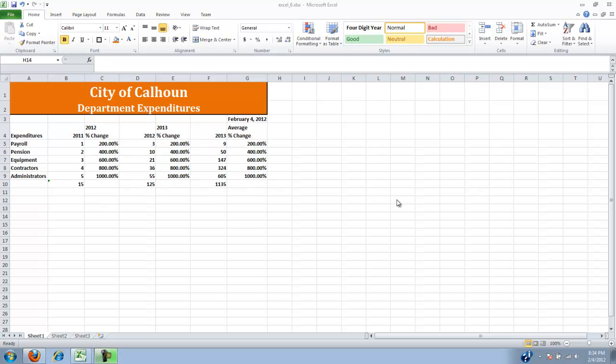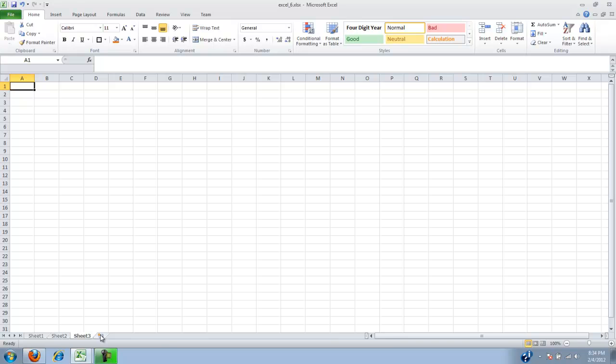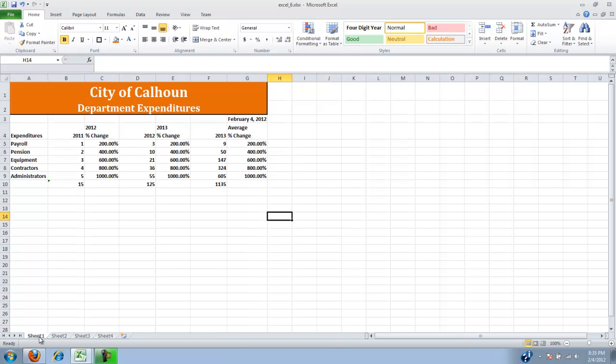Okay, you may not have noticed that at the bottom of the page we have 3 sheets, one we're working in and 2 blanks. What we actually need to do is create a 4th sheet by hitting Insert Worksheet. So now we have 4 sheets, 3 of them are blank, and one of them has the items we've been working on.